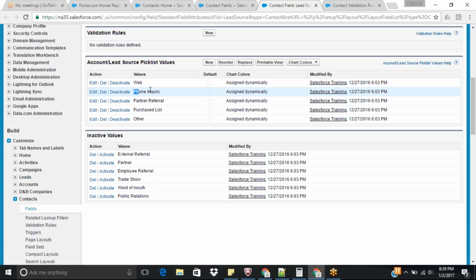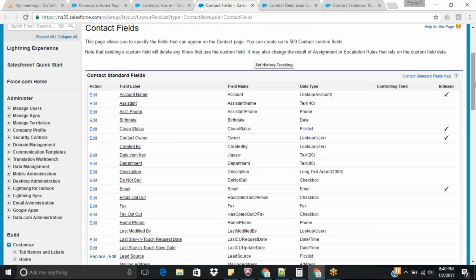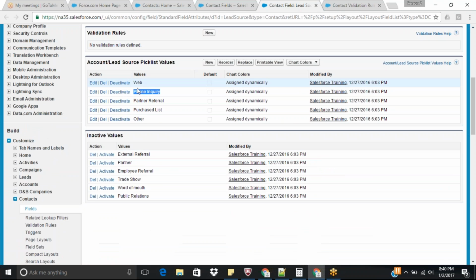So when lead source is phone inquiry, then we must have a value in the phone number field, because the user is giving the information that the source of this lead is phone inquiry. So then we should have a phone number, right? So we'll try to get that functionality. Whenever we are giving the lead source as phone inquiry, then we must have the phone number. Otherwise, the user should not be able to save the record.